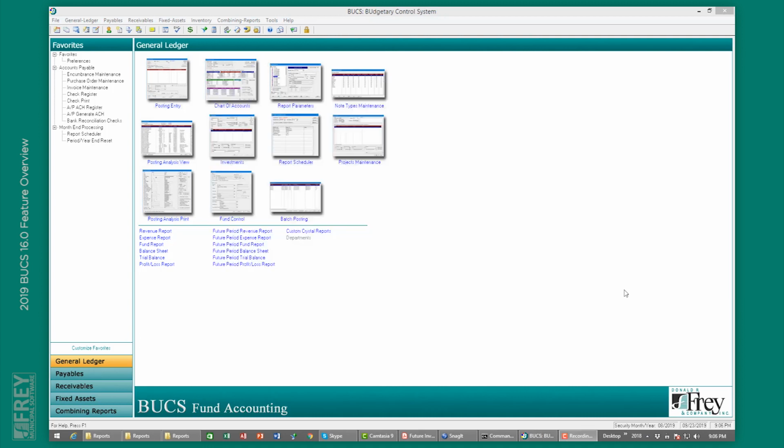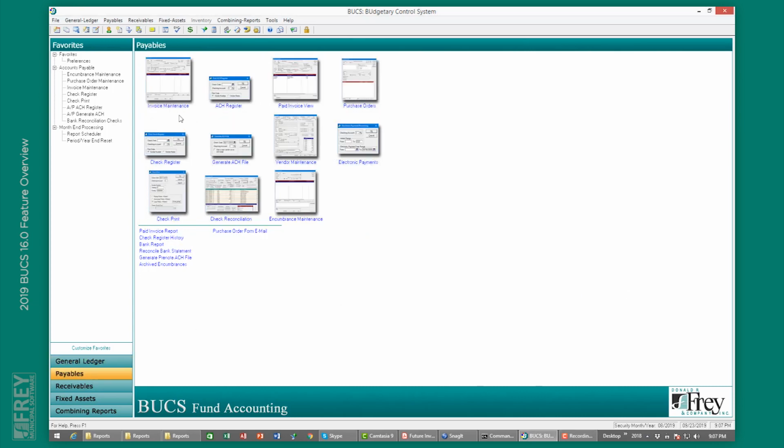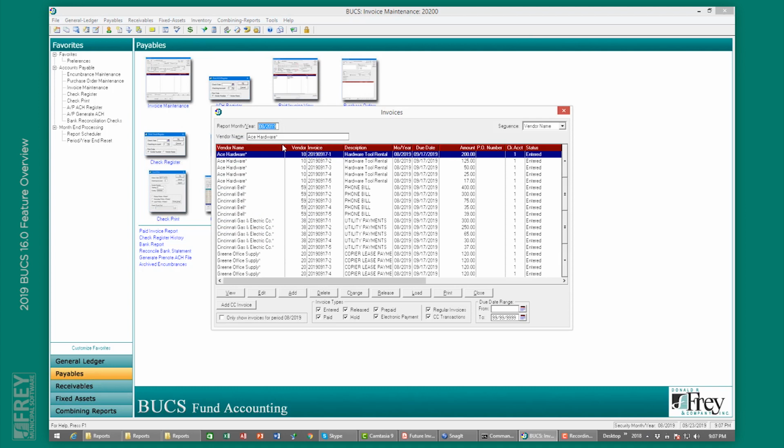Item 32, system. Menu and search grids have been changed throughout the system to now have an additional 5 rows of results in the grid. This will allow for more items to be seen on the screen at one time. An example of that is invoice maintenance. So if you go to payables, invoice maintenance, we are now showing an extra 5 lines of information. So it used to only show 14 invoices, now it's showing 19.